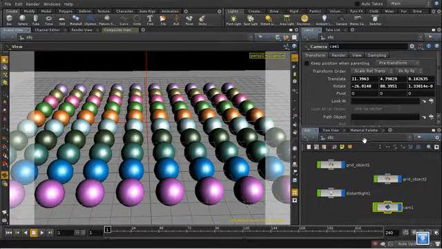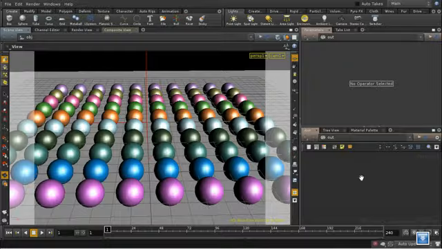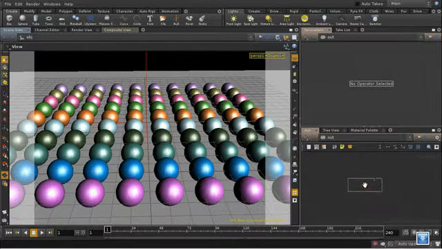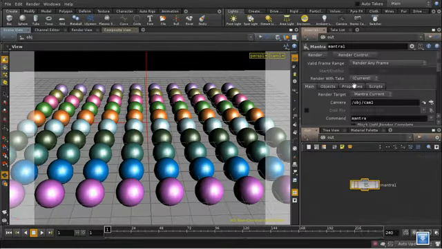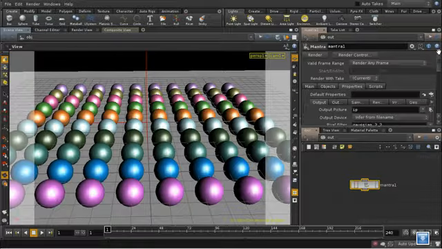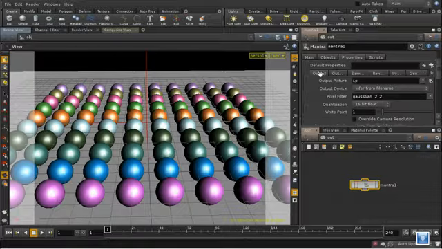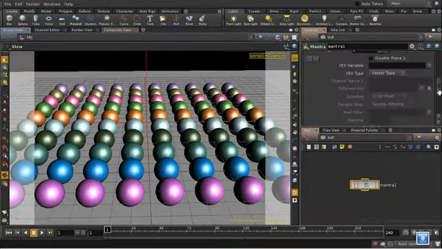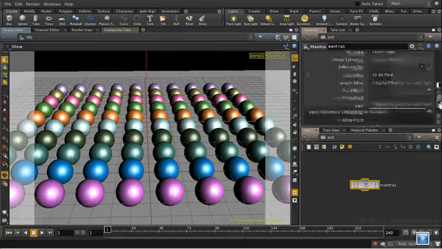see. So let's start by outputting a depth pass, and I'm going to put down a Mantra node. And the way to output a depth pass is to add an extra image plane, and we can do that in the Properties tab and the Output subtab. And if we go down, we have an option to add extra image planes. So I'll click the plus button, and that gives us the options for an extra image plane here.